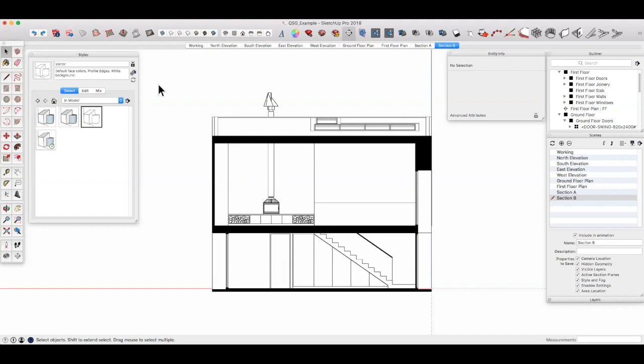In the next lesson, we'll be opening up layout and putting it all together to create some great looking drawings.